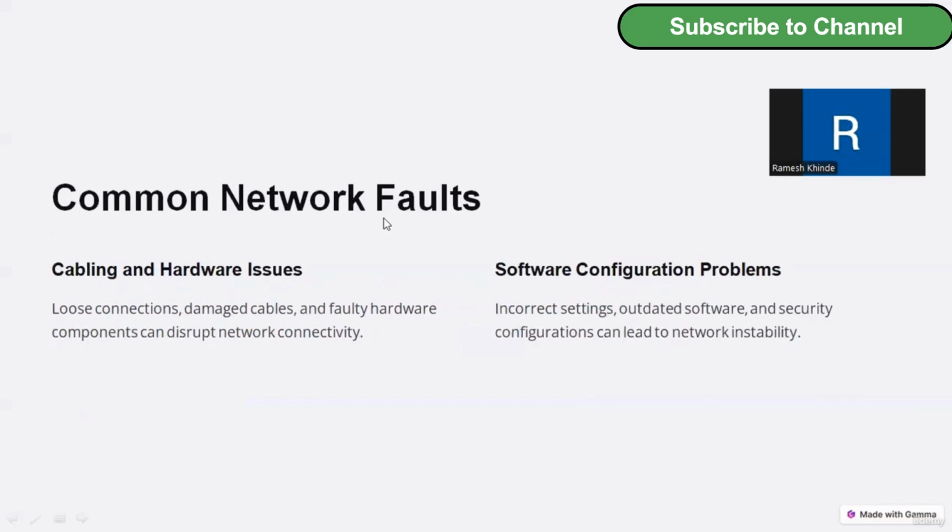The common network faults are cabling and hardware issues. Actually, hardware and software issues are there. So the first one is cabling and hardware issues. Another one is software configuration problems.